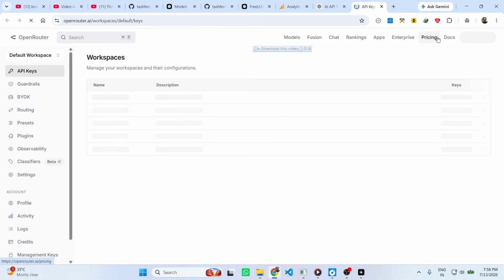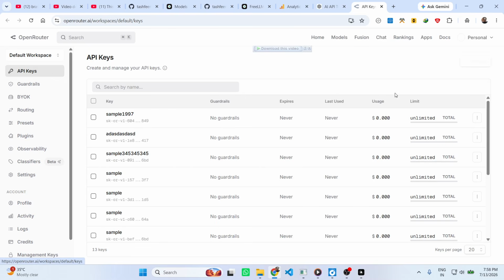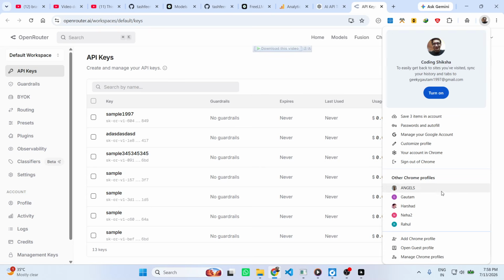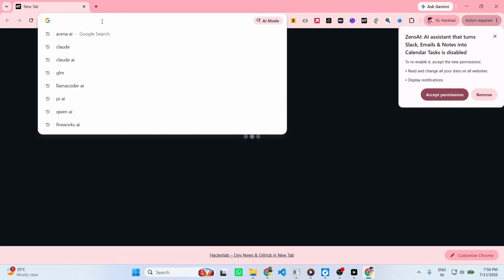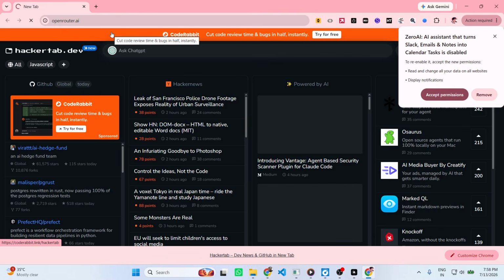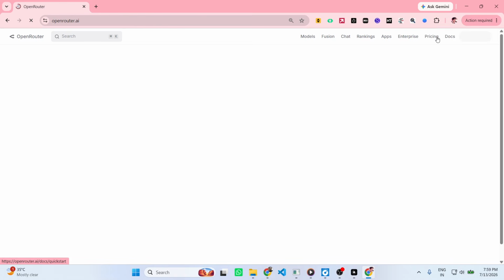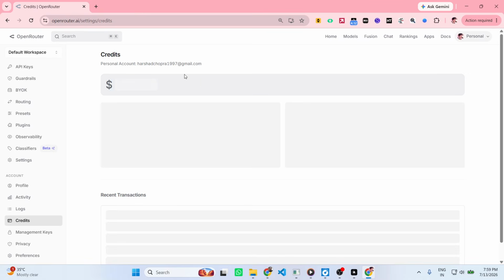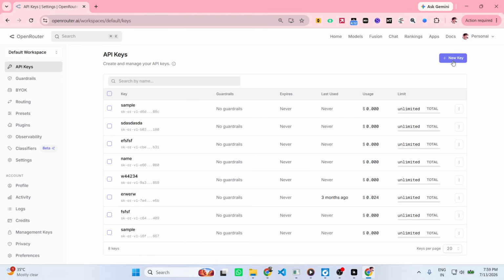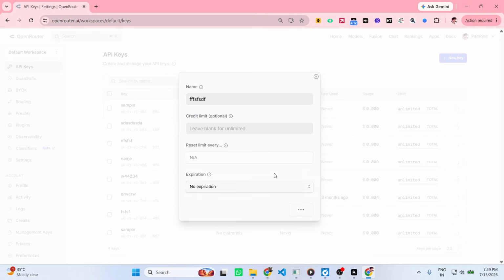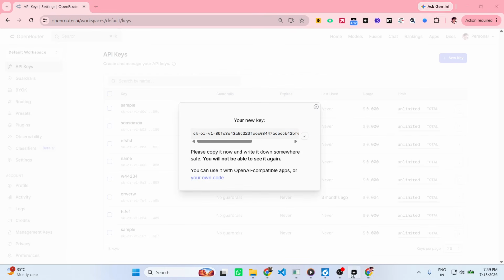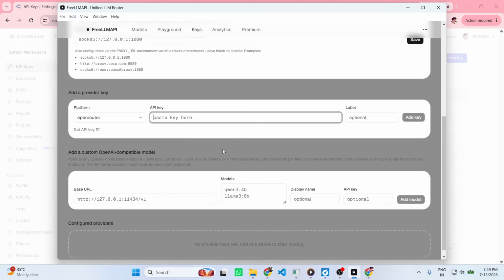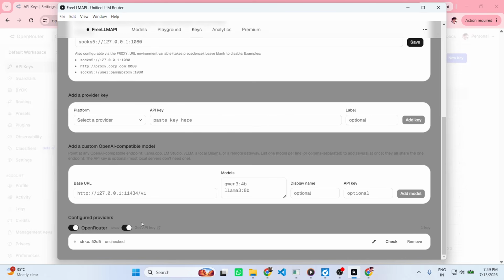You go to the API key section and directly create a key from here. This is the best way. It's completely free. Go to the credit section, API key. Just give it a name and click on create API key. Just copy this, and after that you paste it and click on add key.